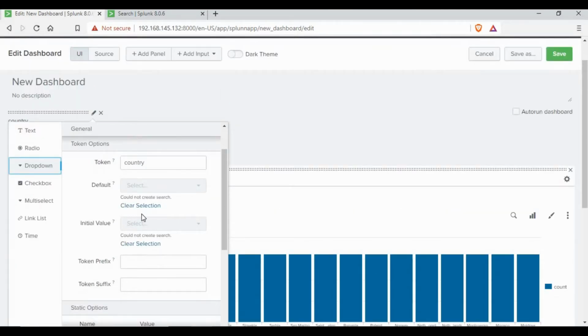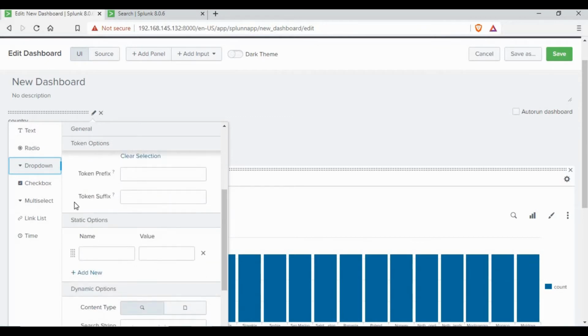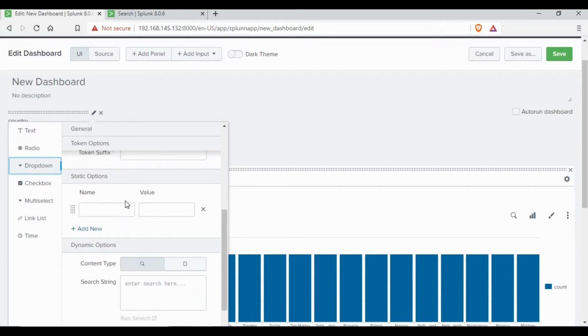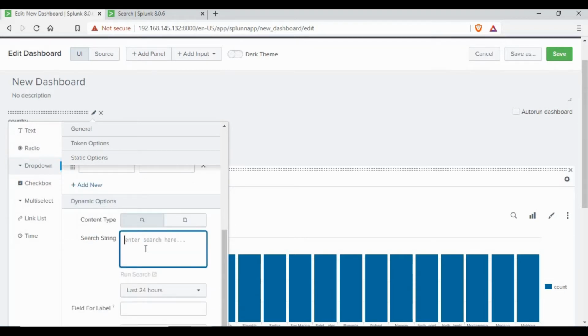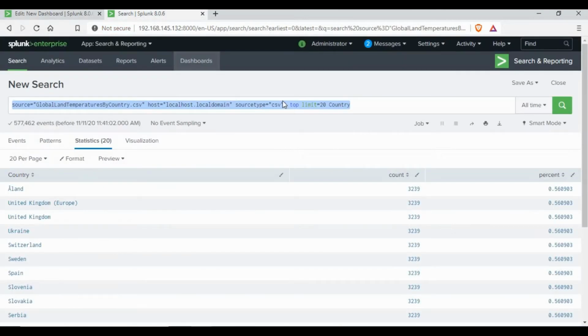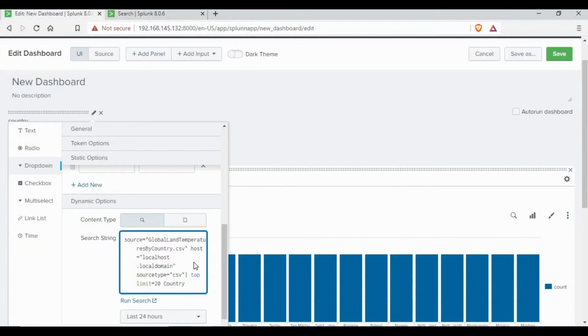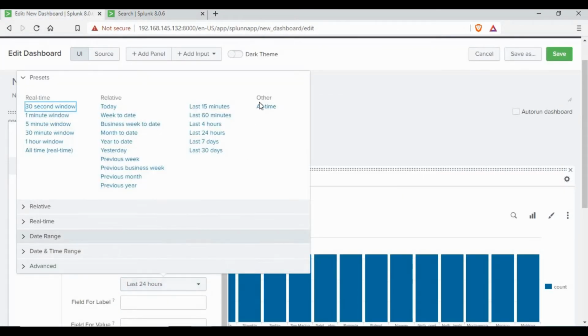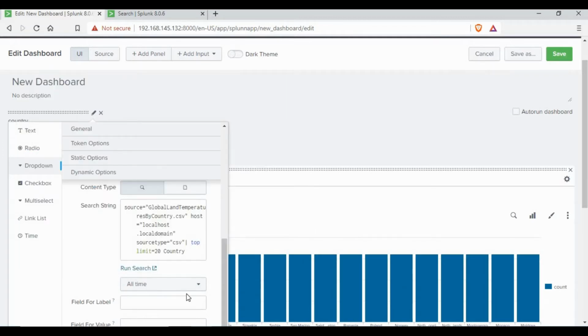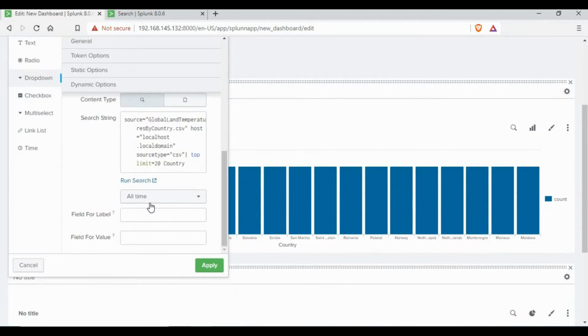Okay, so next, I'm not giving any content for token prefix or suffix. I'm leaving this name as blank at this point. Let me give the search string which we used here. It depends upon the period. Since I have content from a very old time, with 24 hours I will not be getting any data, so I'm going to use all time. In your case you can give 15 minutes or something like that.